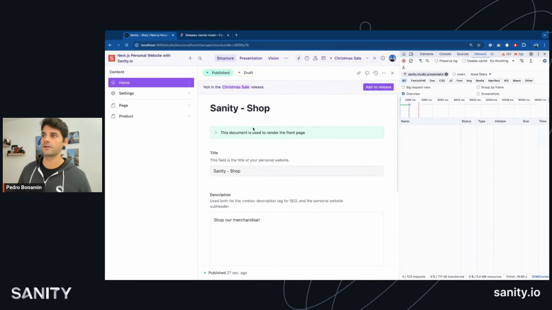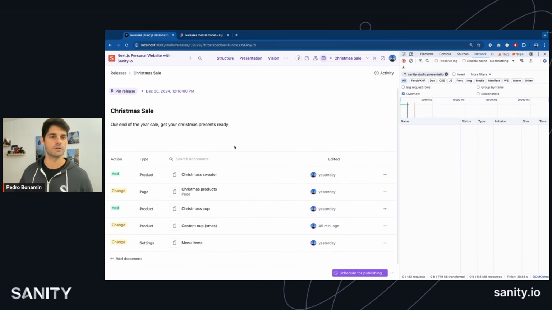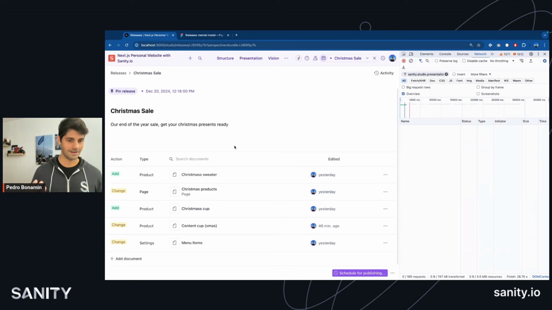If I go to the Christmas sale at this time, what I want to do is I want to come here, see all the documents. I have already seen in presentation that everything looks in the way that I want. So I want to schedule this for publishing. There's something that I cannot not mention, like staging changes.